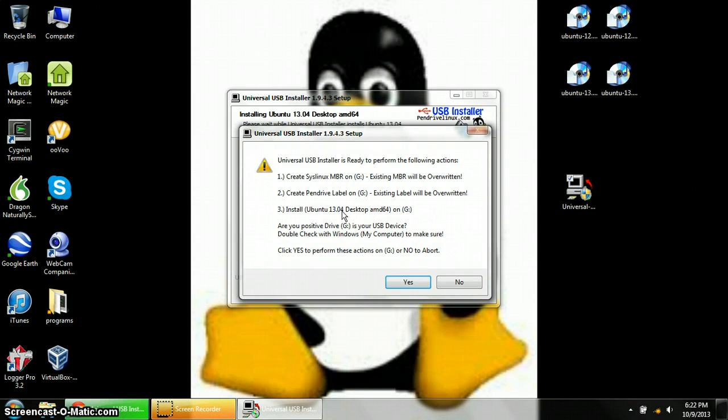And this pop-up will come up that says Universal USB Installer is ready to perform the following actions. 1. Create syslinux MBR on G:. Existing MBR will be overwritten. It'll create a pen drive label on G. That's the name of the drive. And the existing label will be overwritten. And it'll install Ubuntu 13.04 desktop AMD64 on G:.